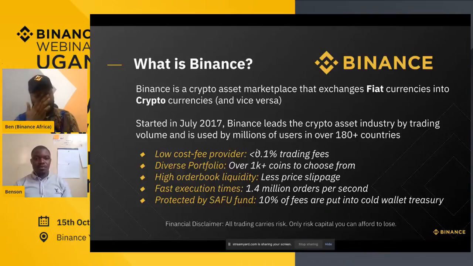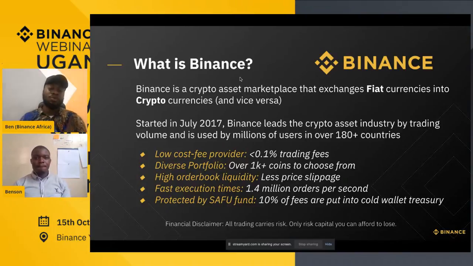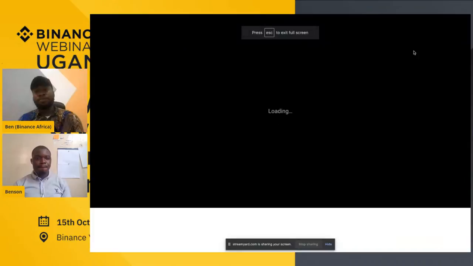And finally, we have what is called the SAFU fund, where a percentage of the trading fees are stored in a cold wallet for cases that would require an emergency. So Binance is looking out for her customers as much as she can.